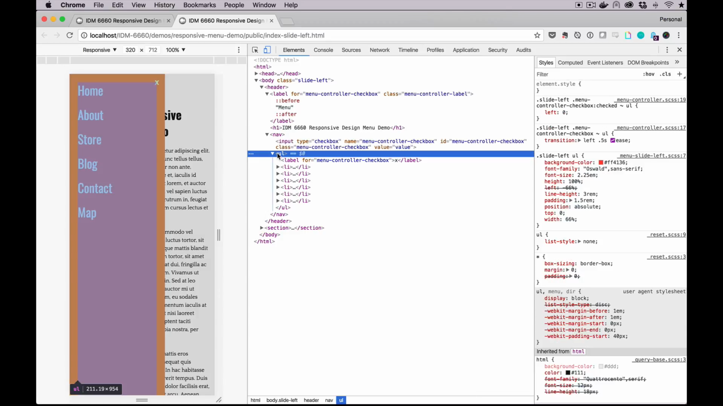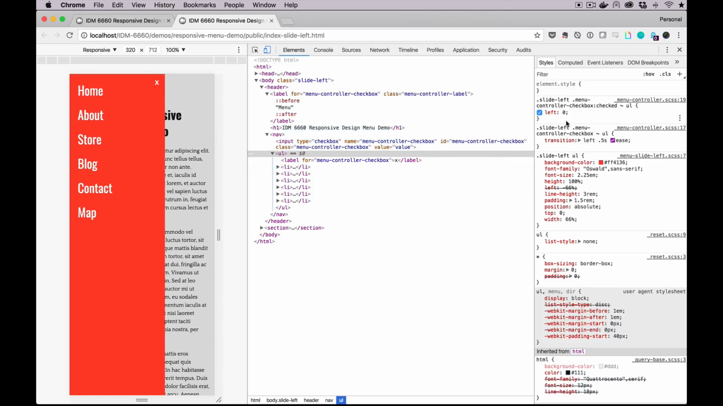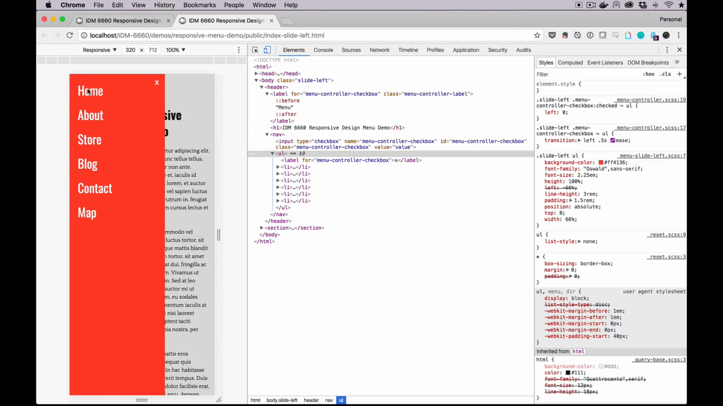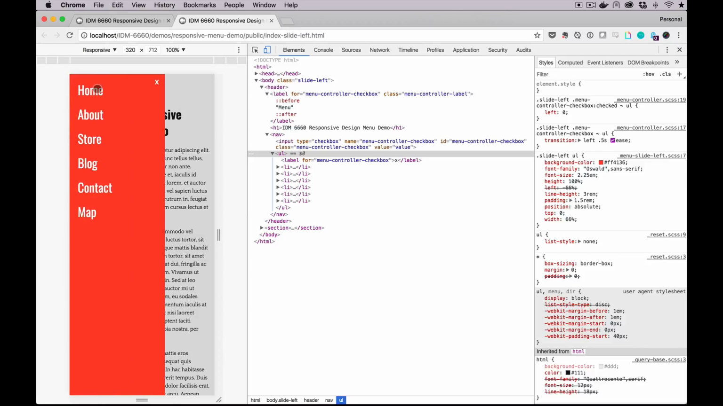In this case, the transition is not a height transition, but a left transition. So you can see here the way I've designed the menu. I've given the menu a width of 66%, but then I give it a left value of -66%. That has the effect of pushing the menu off the left-hand side of the page. But then, when we toggle the menu, I give it a left value of 0, and so it's transitioning from that -66% left into that 0% left, which has the effect of pulling that element into the browser window.